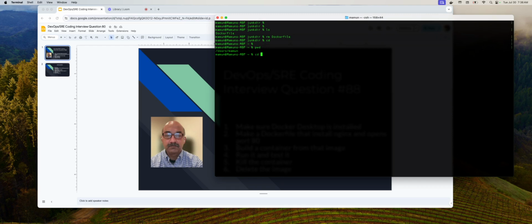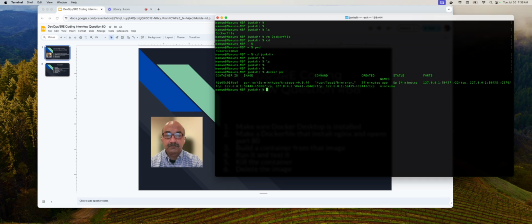Okay, so let's go into my junk directory. That's where I do all my temporary work. Right now, there's nothing there. To make sure Docker is running, I just do docker ps. And the only thing that is running is Minikube that runs on my Mac. But if the Docker daemon wasn't running, this would not come back with anything.